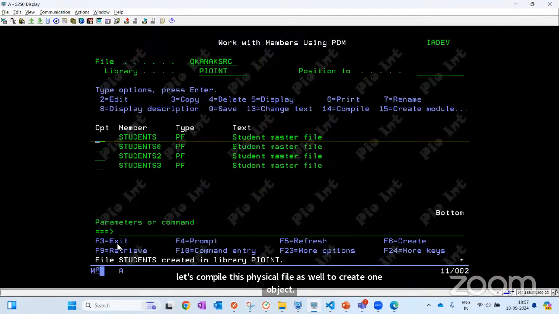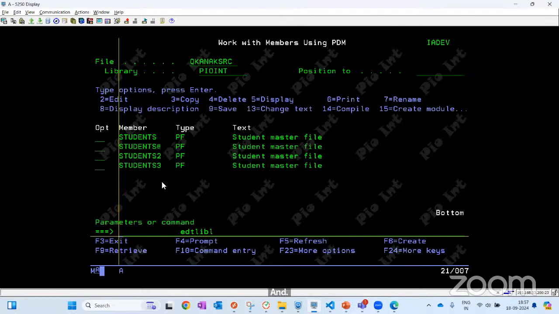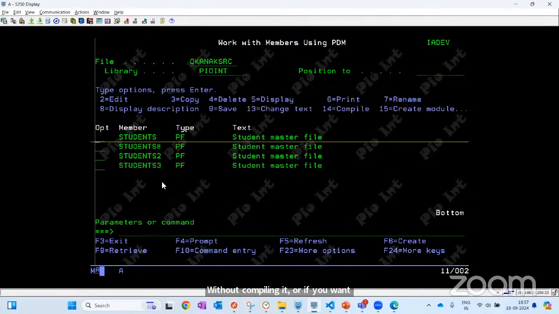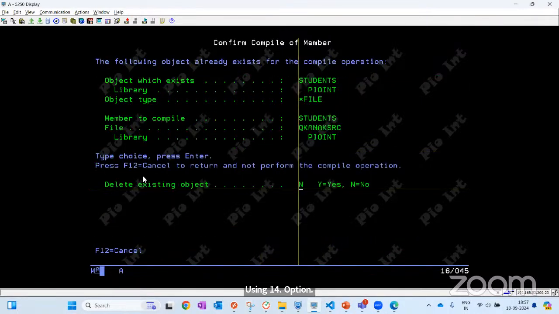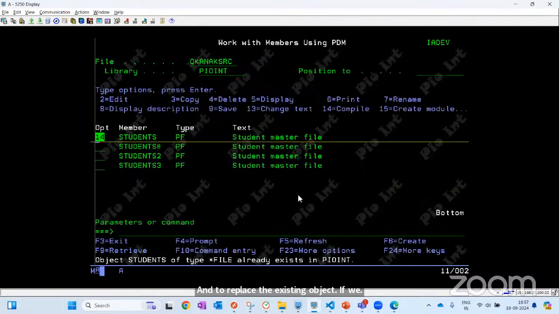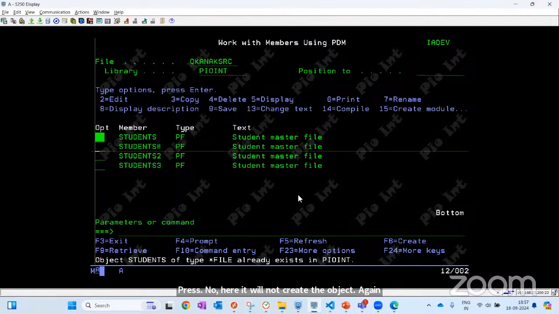The object is created, and if you want to create it again using CRTPF without compiling it, or if you want to compile it using option 14, you can see that it will ask that the object already resides inside my system. So we need to replace the existing object. If we press no here, it will not create the object again. Okay, we can delete it. If we replace it, it will be replaced.